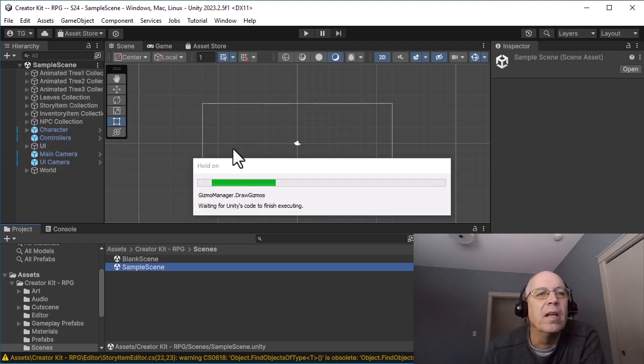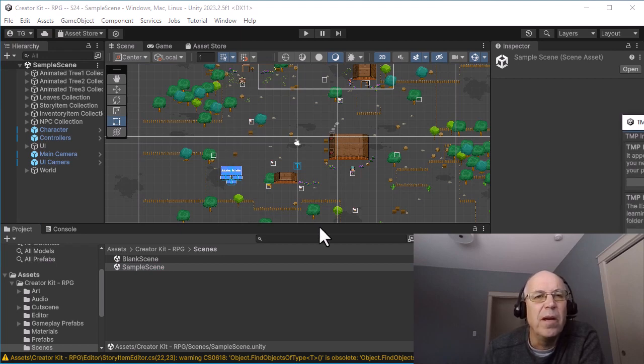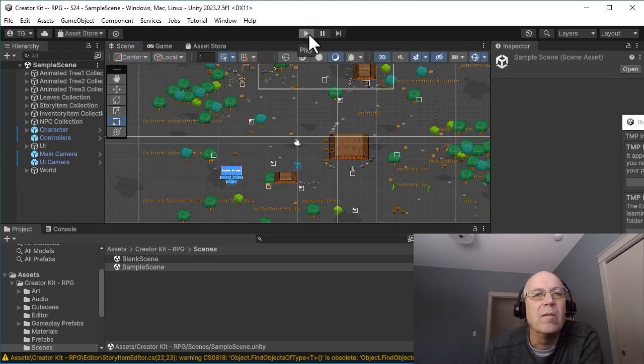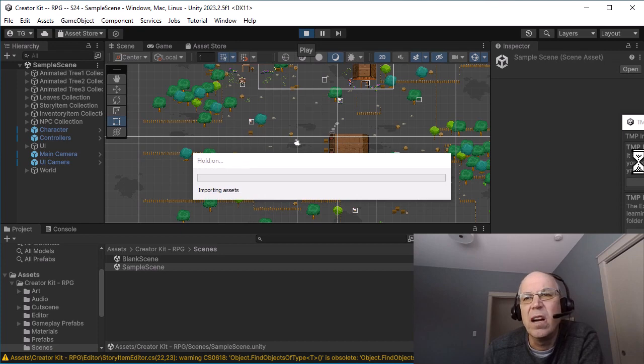And I'll bring it in here. This reminds me of the old original Pokemon kind of RPG games. I don't know what it reminds you of, but I can run this here. So I can just hit play and it'll start it up in play.